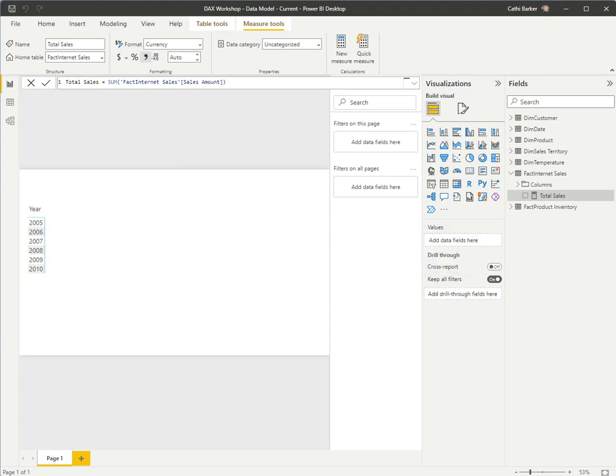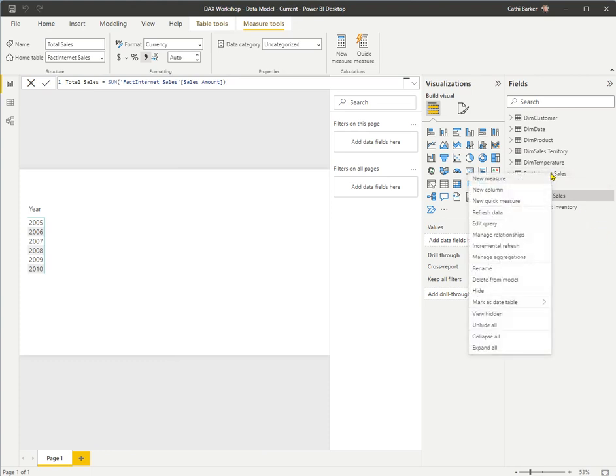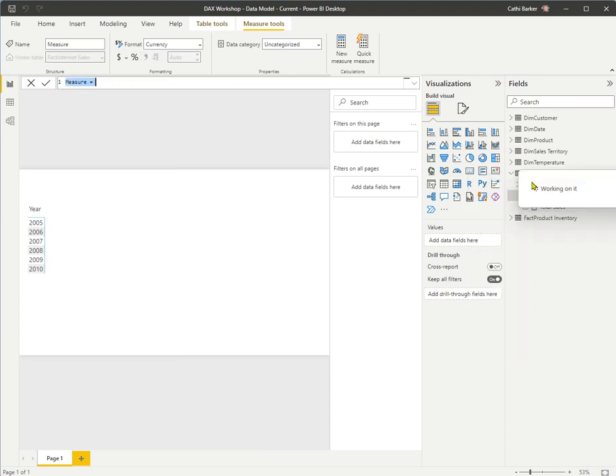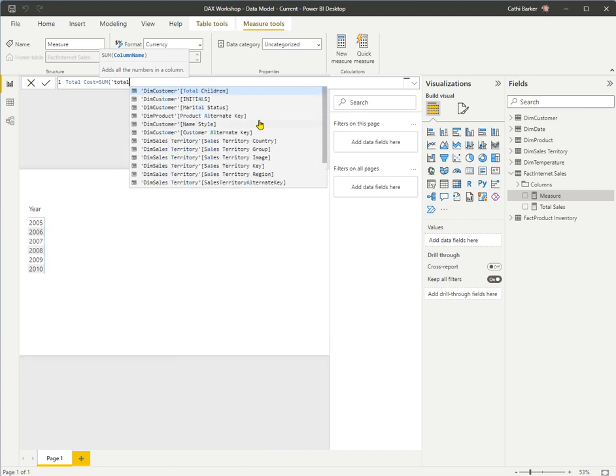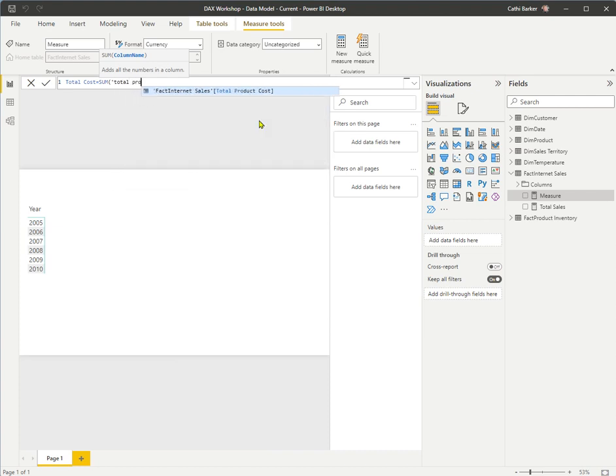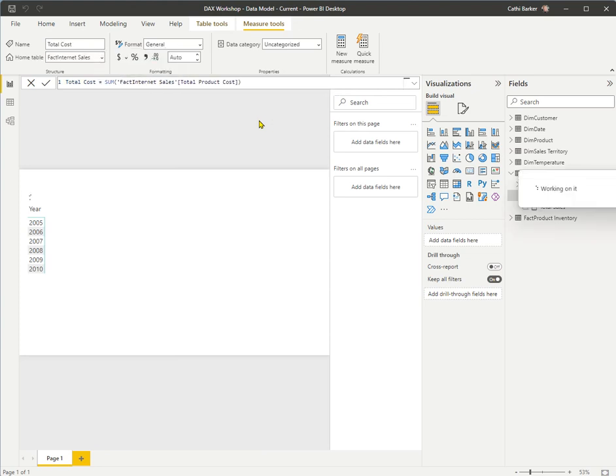Now I want to create another new measure. So I'm going to right click on the internet sales table and choose new measure. I'm going to click on my formula bar and type total cost. And this is the sum of the total product cost, which if I start to type it, there it is. Close the bracket, press enter, and I've created a second measure in my internet sales table. I want to format that also as currency, and so I formatted that as well.